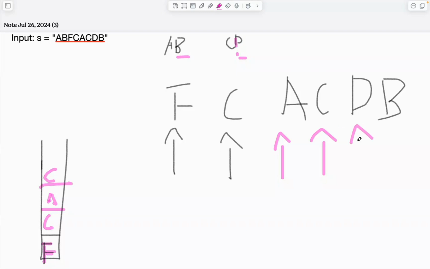Now we point to D. The first substring we don't need to consider because its second character is B. Now for CD, the second character is D, and they are equal.